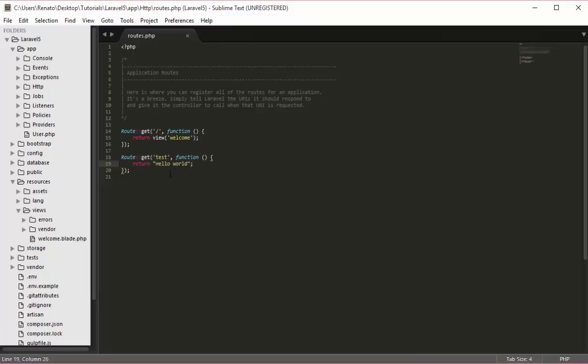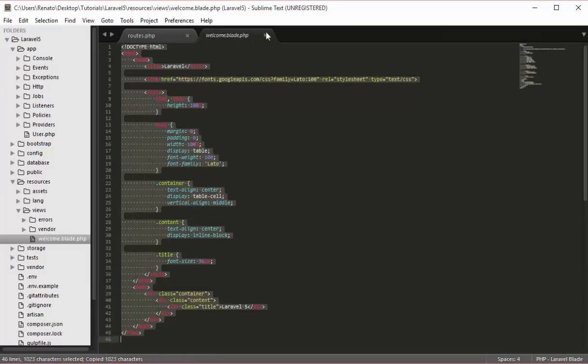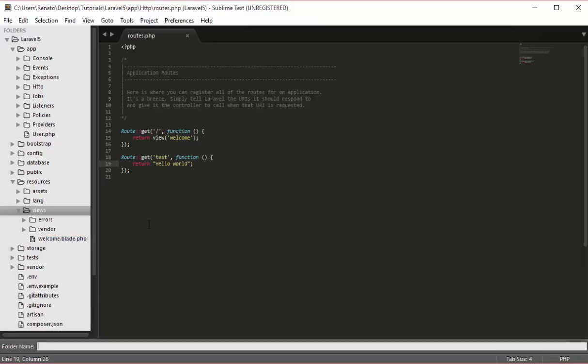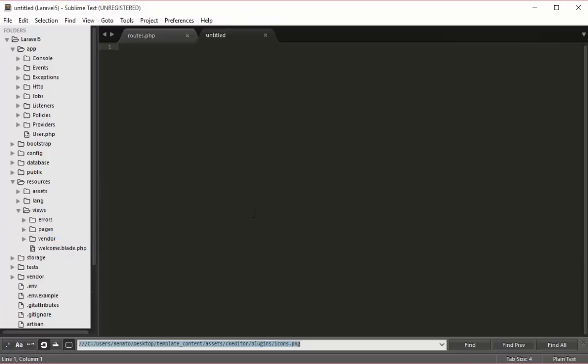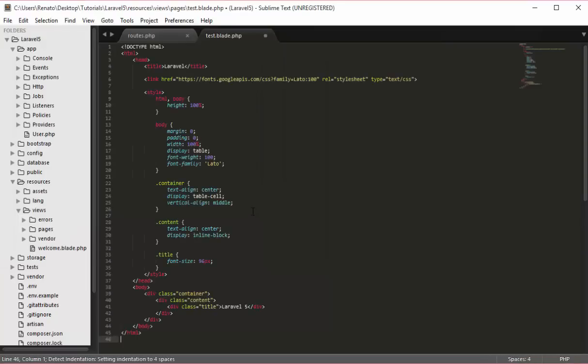Now, however, most of the time, guys, you might never actually return a string. What you might return most of the time is a view. So I will copy the source code of this view, and I will now create a folder inside my views folder. I will create a new folder and call this folder pages. And inside this folder, I will create a new file called test.blade.php, and I will paste the source code that we got from the welcome.blade.php. And instead of Laravel 5, I want to say something else, something like this is only for testing.